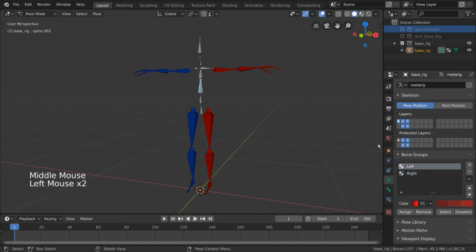Important note, unlike vertex groups, bones can only belong to one bone group at a time. I hope you find these tools useful for understanding and organizing the bones within your rigs.